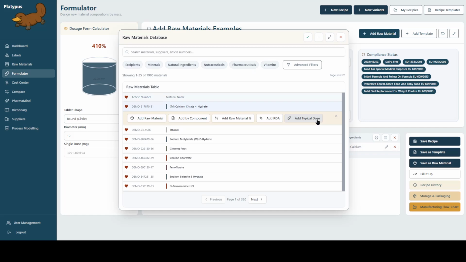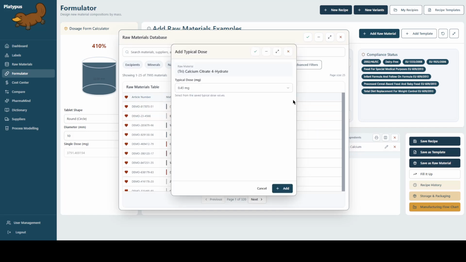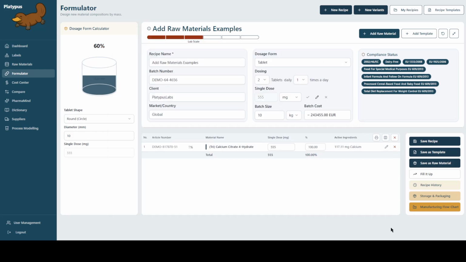Finally, the Add Typical Dose method uses therapeutic dose values defined in the pharma section of the raw material specification. This method adds the total mass of the raw material based on the selected dose. All of these methods apply to adding a single raw material. To add multiple materials at once, refer to the Add Template video.